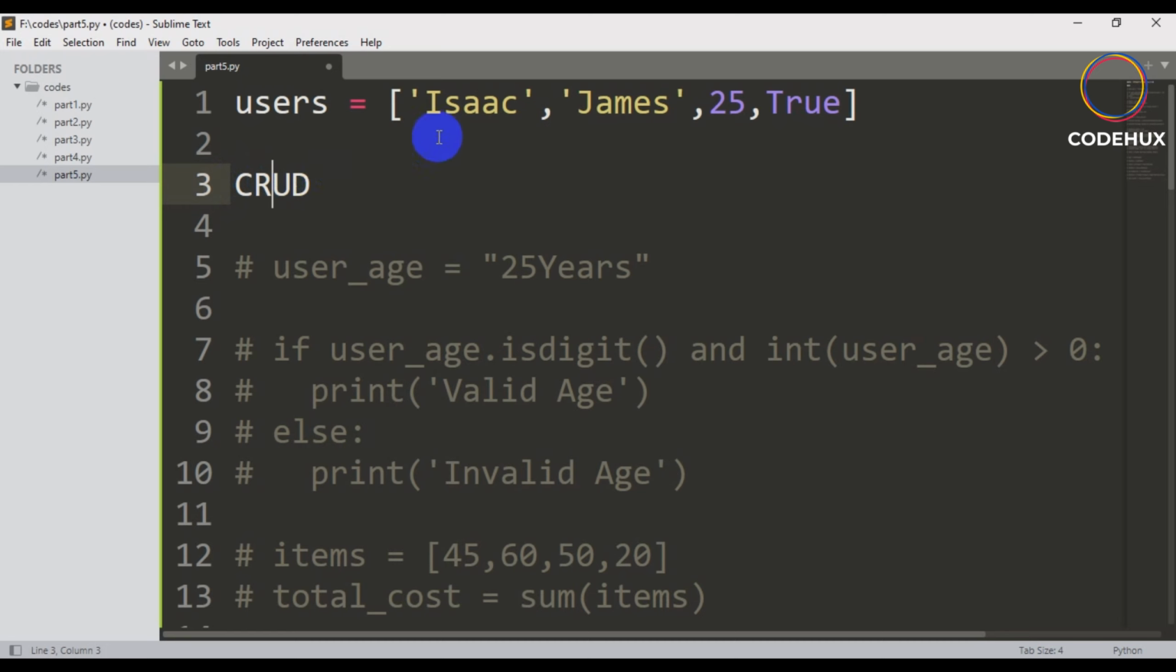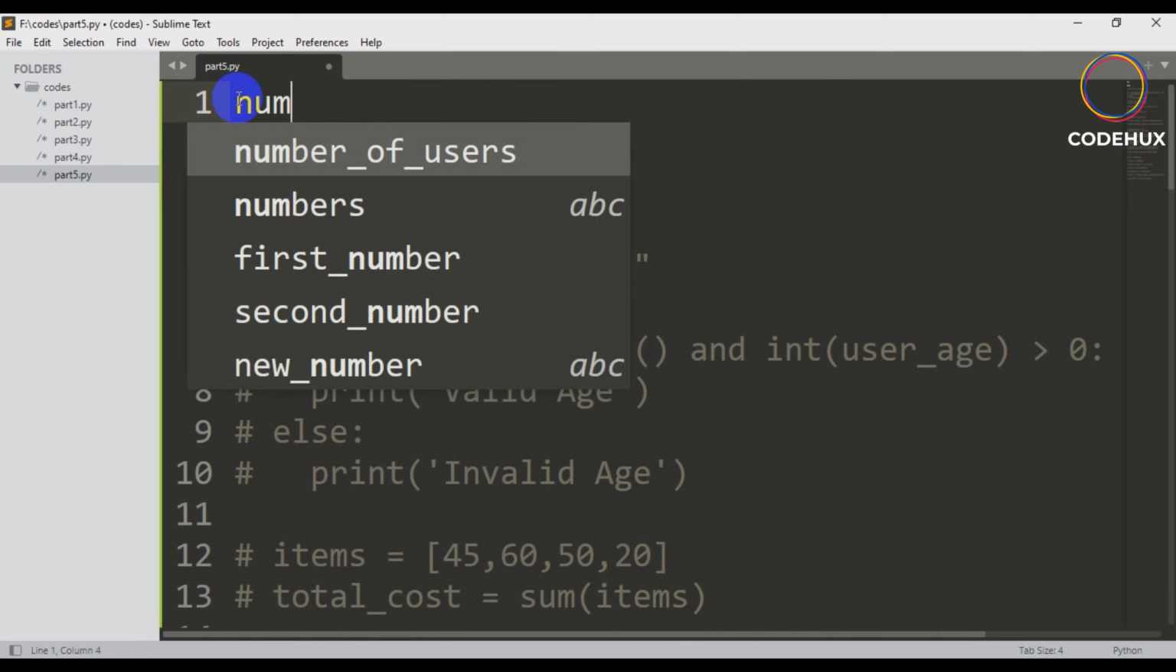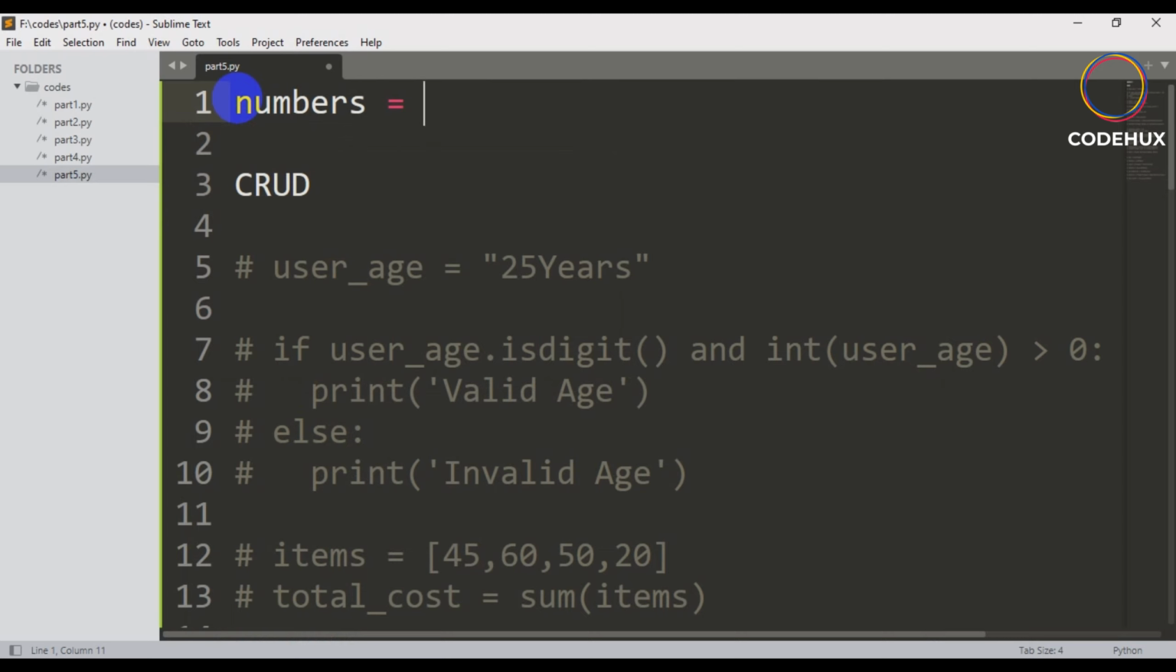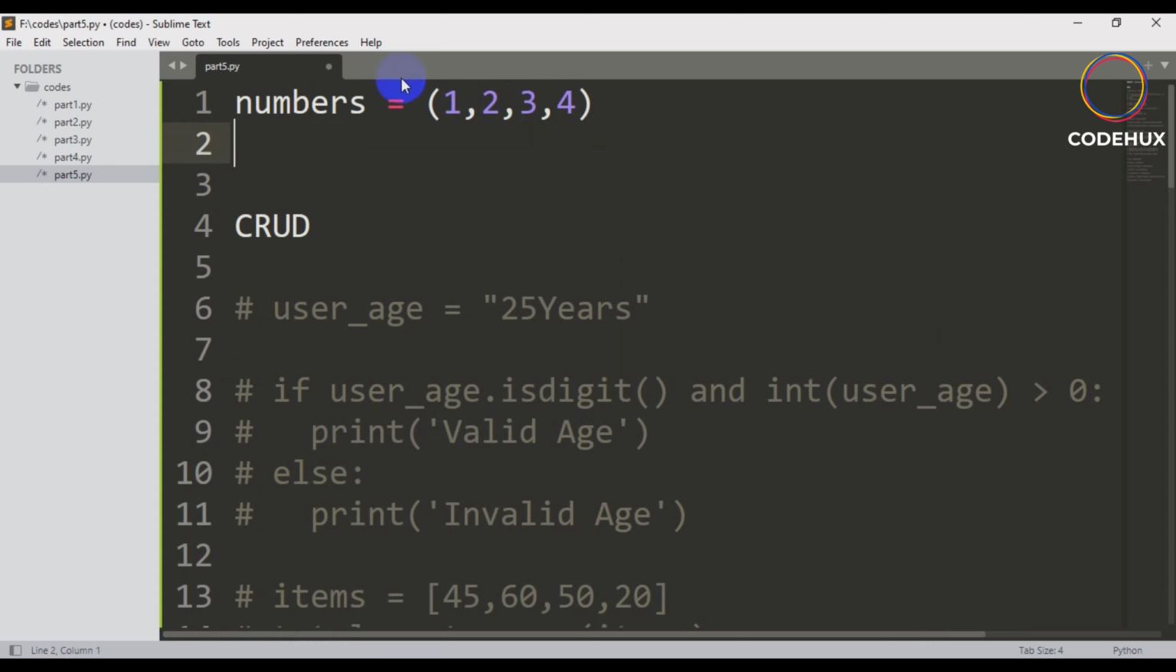Okay, let me show you this. This one we have here is list 2, so I will need to clean this. I can just say numbers equals 1, 2, 3, 4. In a tuple you use this normal bracket, or you can call it parentheses. So you call it parenthesis or you call it a bracket. This bracket is what you use in a tuple.